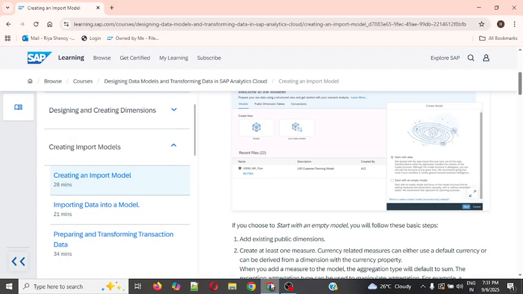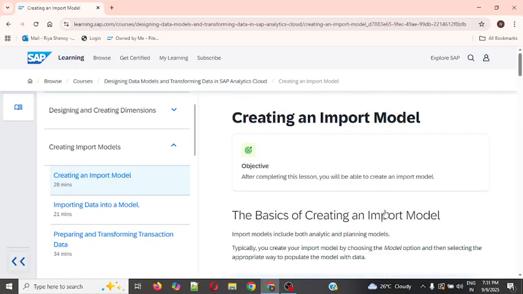This is Ria here and I'm back with another video on SAP Analytics Cloud. So today's video is going to be on data modeling in SAP Analytics Cloud. This is part 3 of the series on designing and creating data models in SAP.